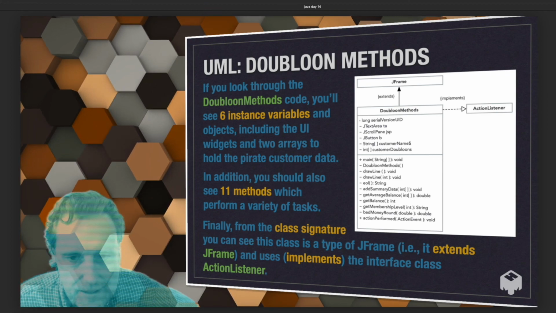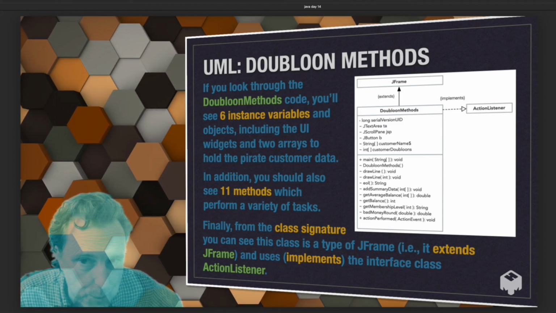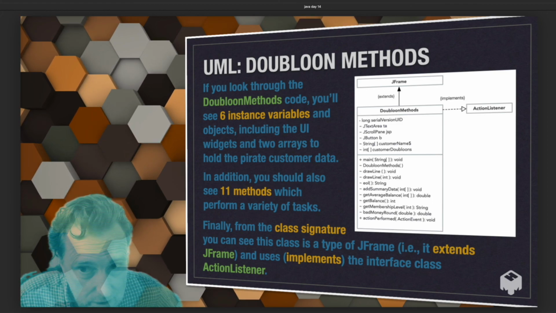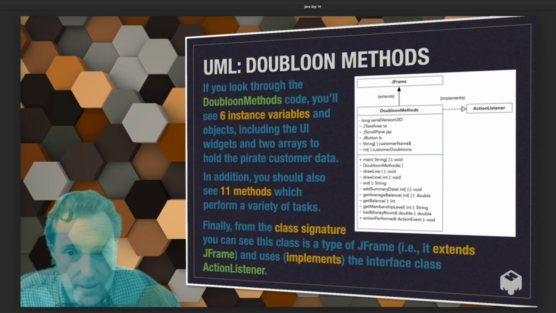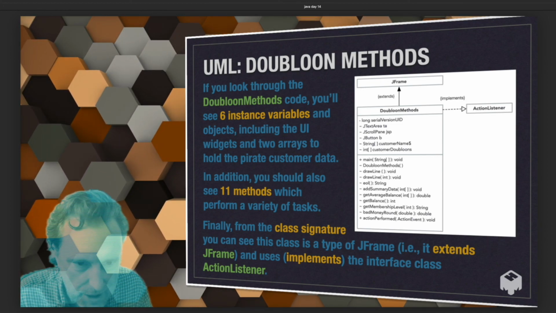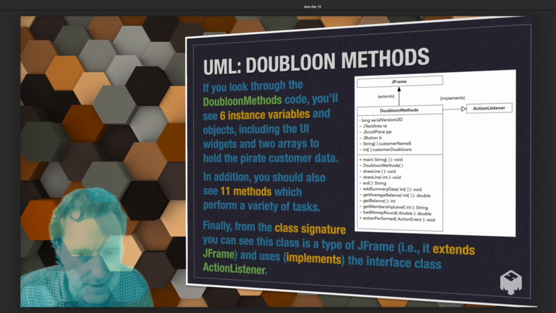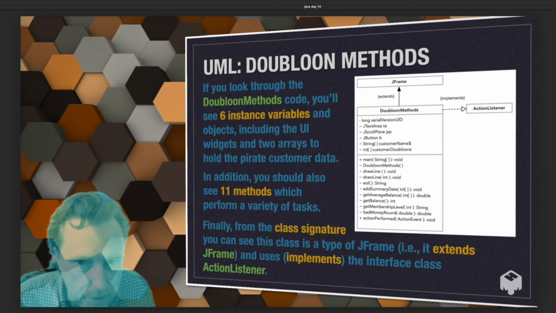DoubloonMethods is a subclass of JFrame. It's a windowed app, so it extends JFrame, so the solid arrow points up to the superclass. It uses ActionListener, so it implements ActionListener, so the dotted line indicates any classes that it's making use of that are built in essentially to Java. And then everything in the huge box there, DoubloonMethods, is exactly what I just described, which is a list of the instance variables and then a list of all the methods.